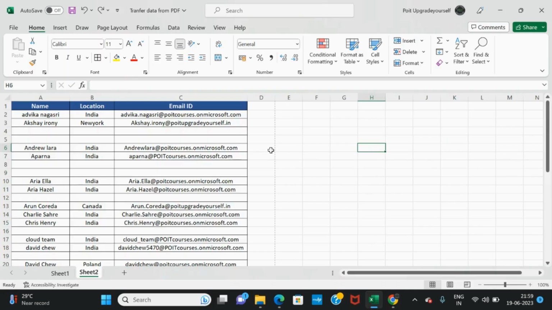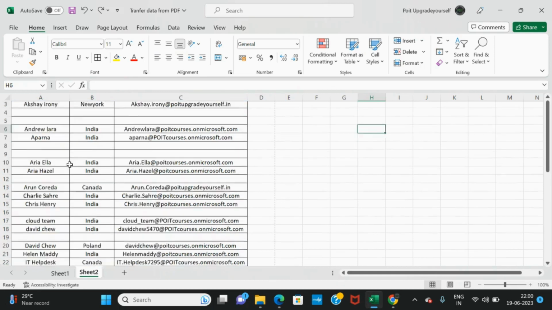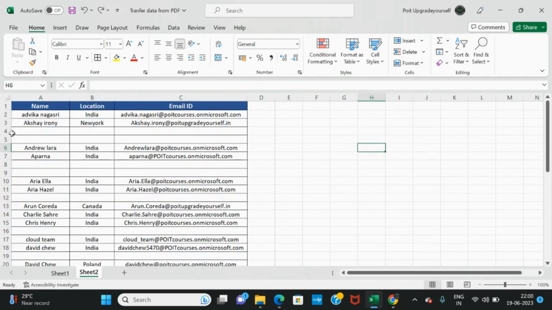Today's video, we are going to learn how to delete empty rows in an Excel sheet. So I have an Excel sheet where I have some data and some empty rows in between the rows.